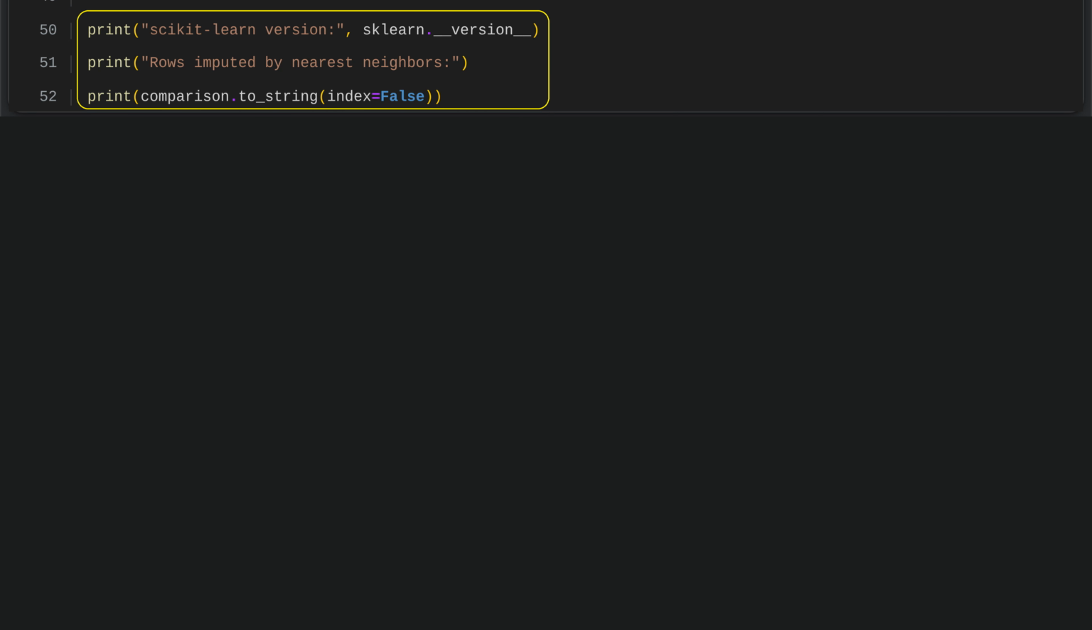The code first reports the Scikit-Learn version to confirm compatibility. It then notes that missing bathroom values were filled using nearest neighbor's imputation, and displays a clean comparison of the original and imputed rows so the results can be checked easily.